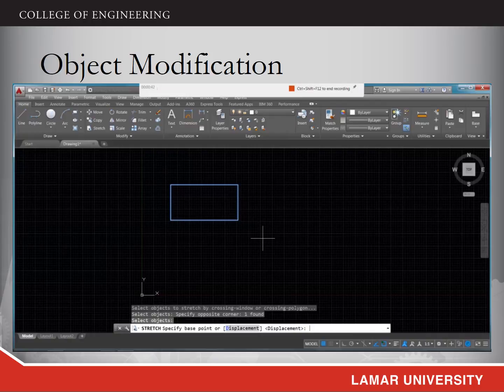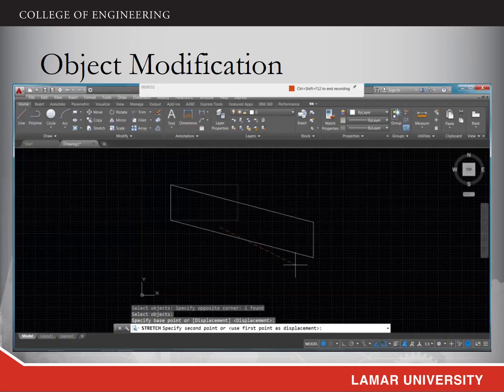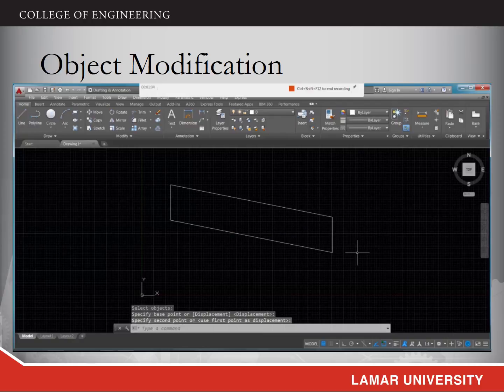And the next thing you need to do is to specify the base point and the displacement for the stretching operation. You can choose any point on the screen to define the base point, and then use your cursor to identify the displacement. And with different directions and lengths of the displacement, you can modify the shape and the dimension of the rectangle. So that's the basic operation of the stretch command.